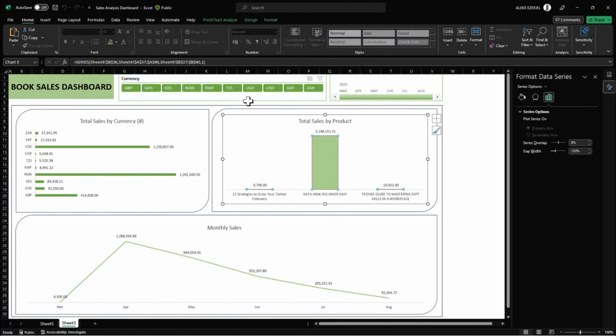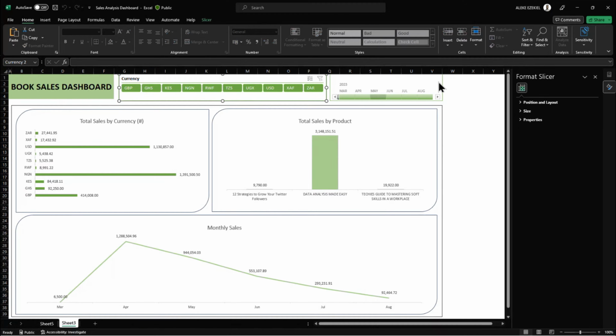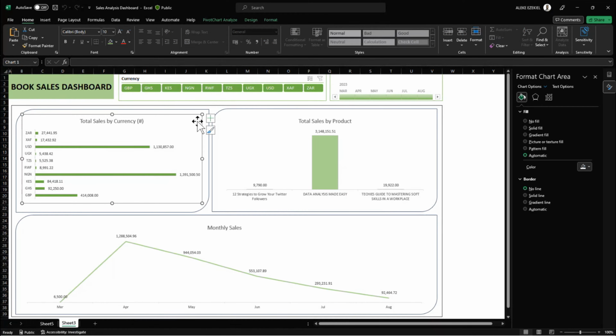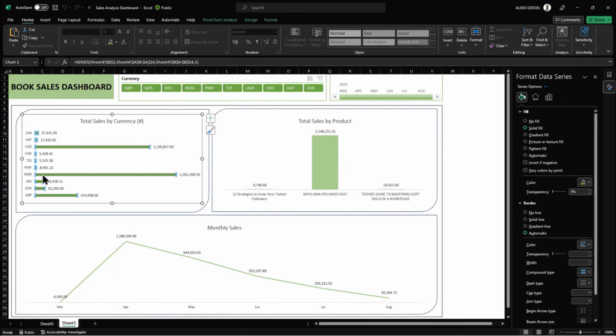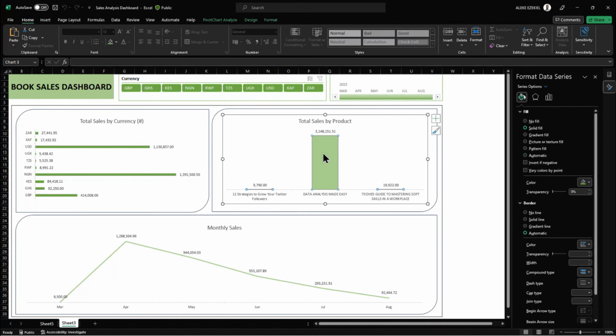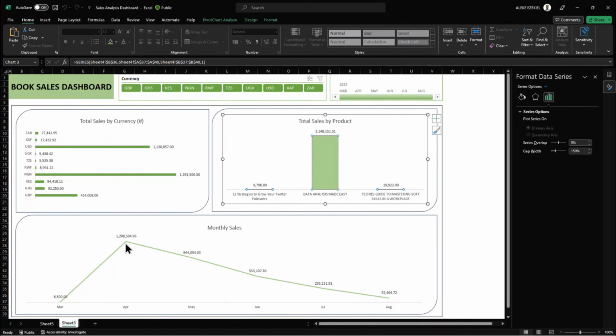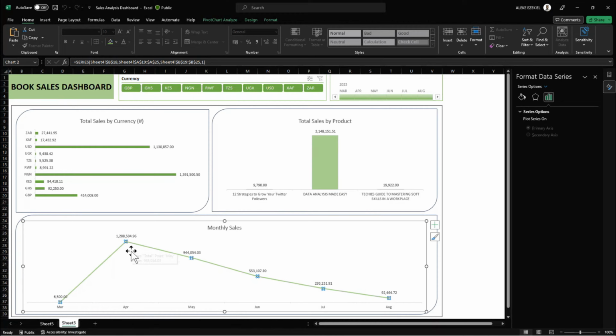So you can see here is a slicer for the dashboard, and I have my timeline here. It is a very simple dashboard that is conveying the data that you want it to convey clearly to you. You can see the best performing currency here, the best performing product here, and the best performing month here. You can use that to make any business decision that you want to make. Okay, so now I'm going to be showing you how I created this dashboard from scratch.